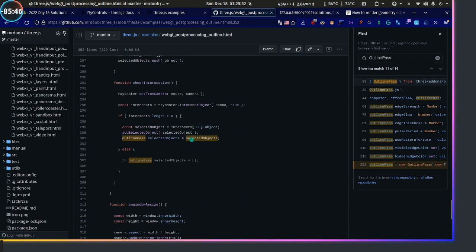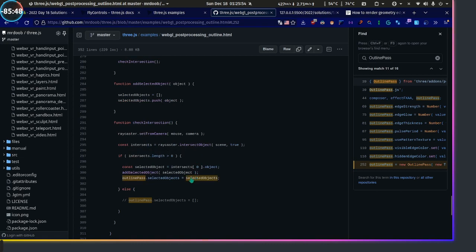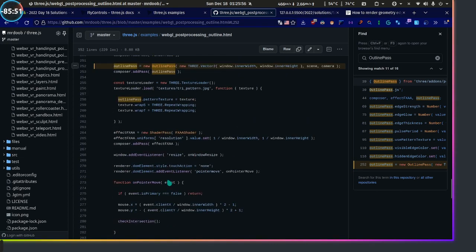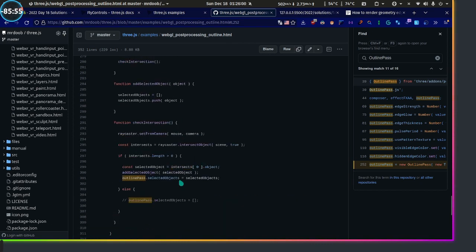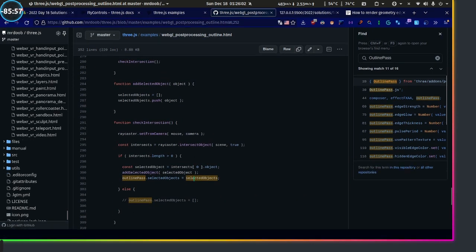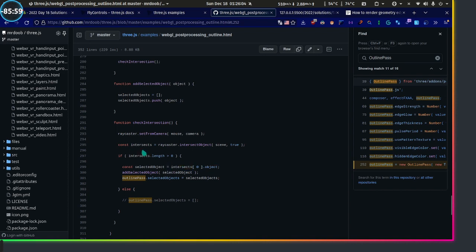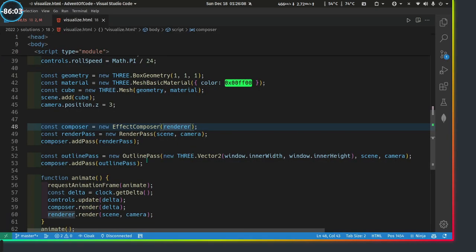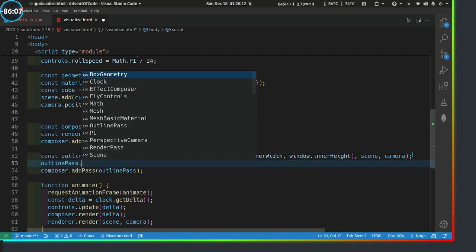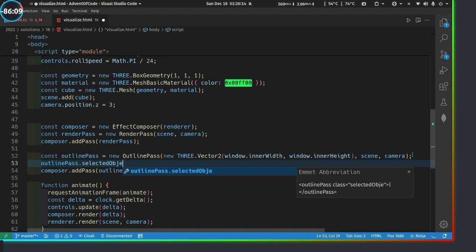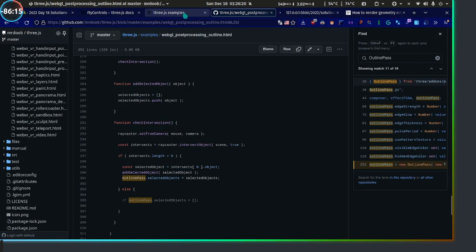Wait, selected objects. Do I need to do something? Because in the example, I only did it on hover or whatever. Selected objects equals intersects 0, raycaster intersect object. Okay, outline pass. Selected objects equals an array of cube, I guess.